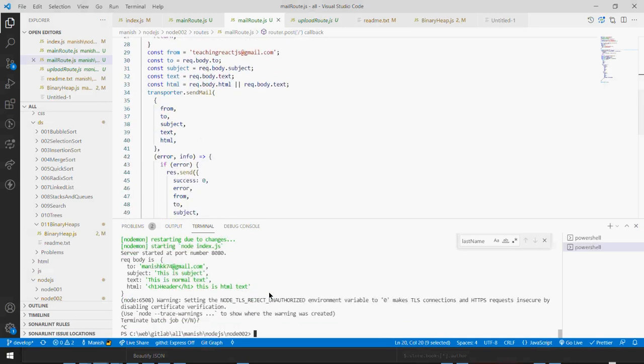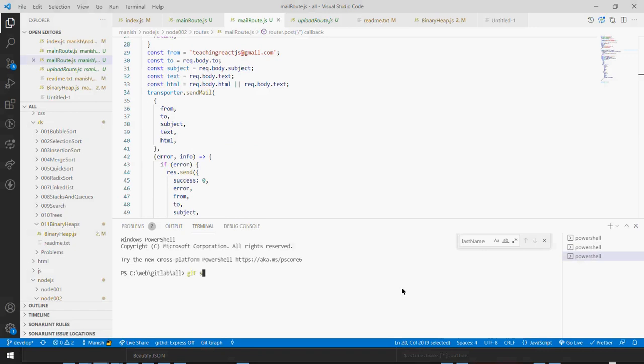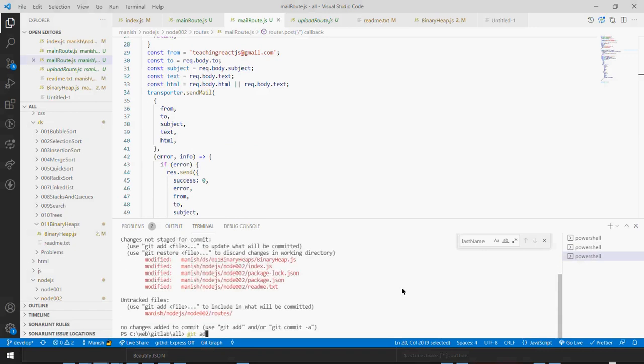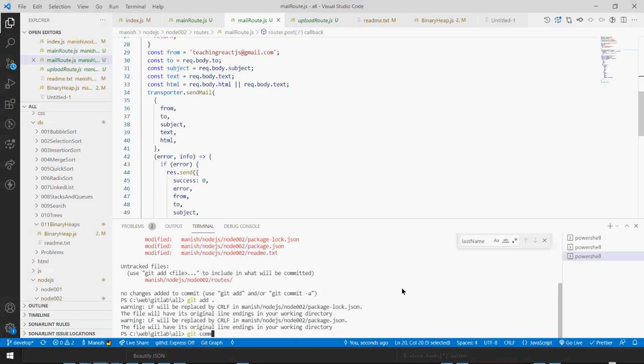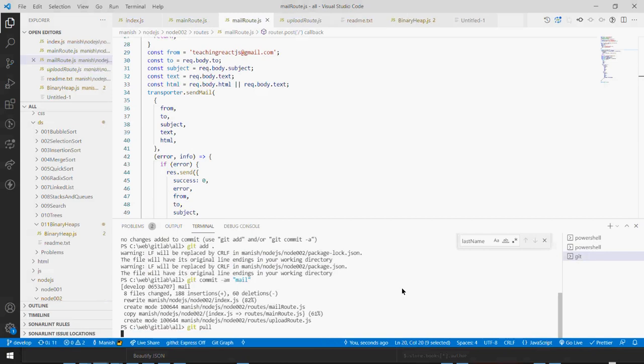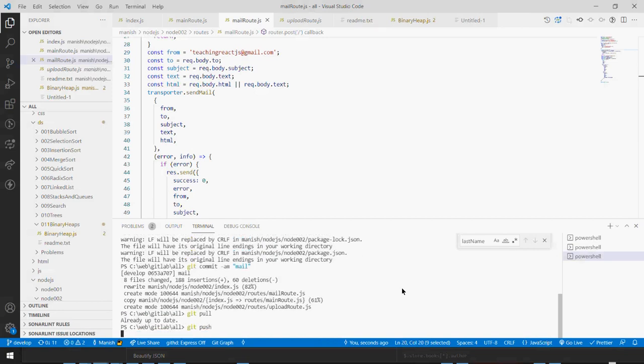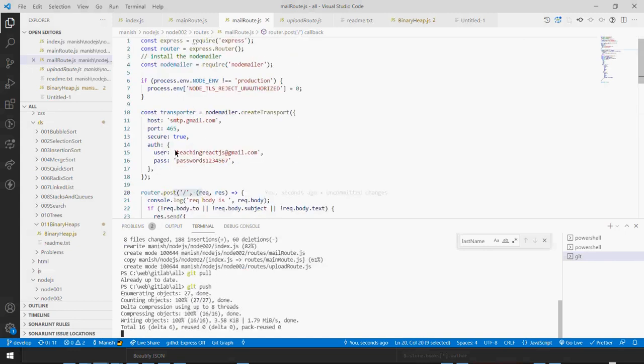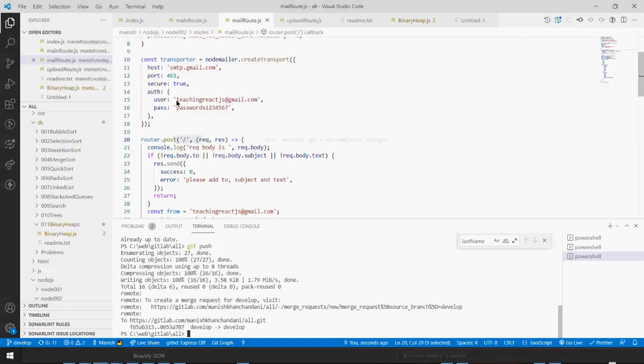So I'll commit this file. You can grab it whenever you want. Let me commit it. Okay, so the file is committed. You can grab this information.